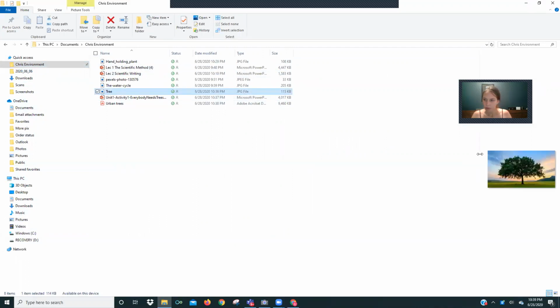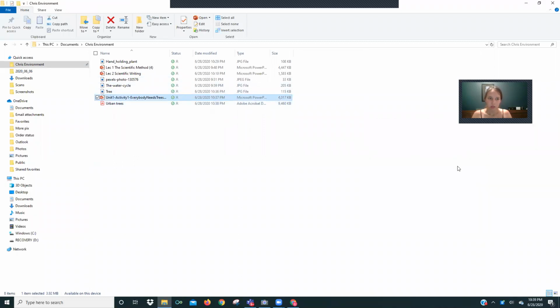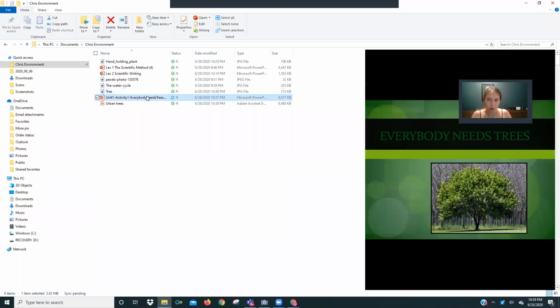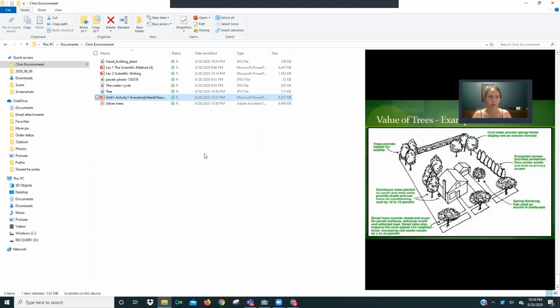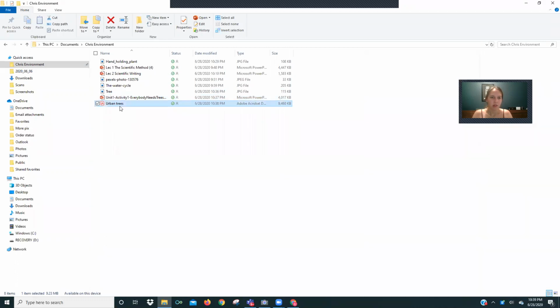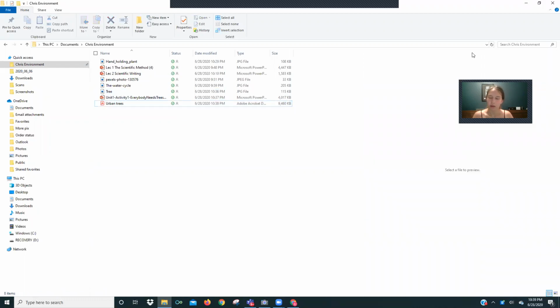Tree, that pops up right over here. That's the tree file that we just downloaded. What about Unit 1 Activity, Everybody Needs Trees? Well, we don't get a preview for that, but we can open it. Oh, we do. Everybody Needs Trees. This is our tree PowerPoint. Perfect. And then lastly, our Adobe PDF also comes up. Urban Tree Selection. Great. So all of those are here.